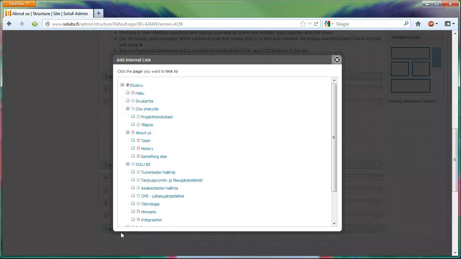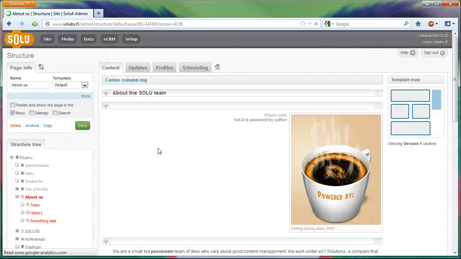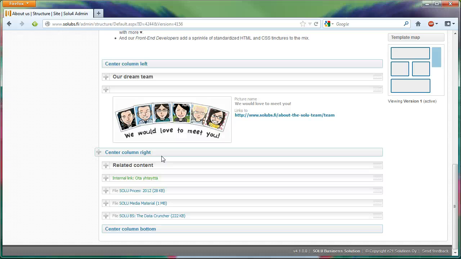Internal links point to the existing pages on your site. The red pages mean that they're not published, and the linking will result in a 404 page not found if clicked by the user. So to be safe, let's choose this one. Now the cool part about this is the fact that the link that SOLU creates is a sticky link. That means that it won't get broken even though the page it's linked to gets moved around in the structure tree.